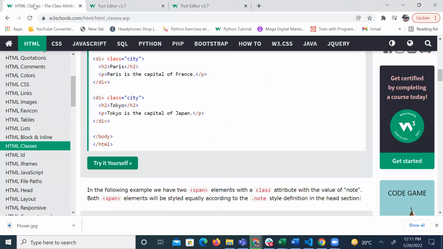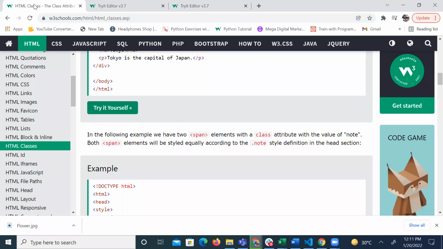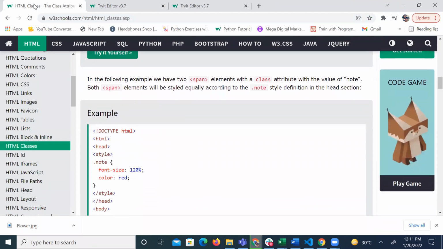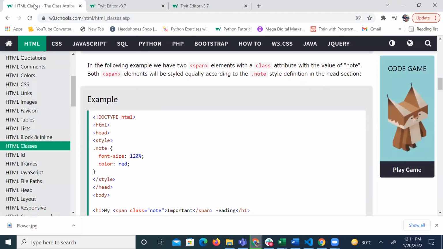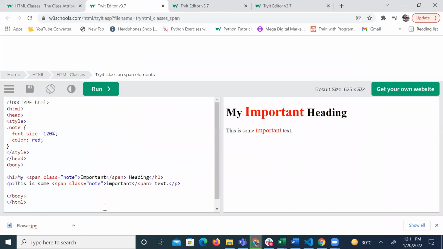So in the following example, we have 2 span elements with a class attribute with the value of notes. Both span elements will be styled according to the notes style definition in the head section. So this is what we mean. You can use your class for both block and inline types of elements, anyhow you want to use them. So can you see?